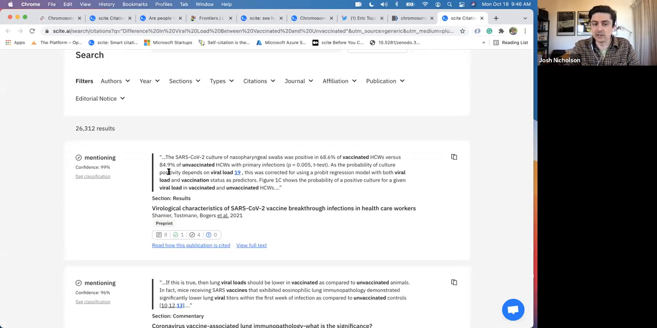And so here is one that's looking at virological characteristics of SARS-CoV-2 vaccine breakthrough infection in healthcare workers. And what they're finding is that positive swabs are 68.6% in vaccinated healthcare workers versus 84.9% in unvaccinated healthcare workers. And so they are seeing a difference between vaccinated and unvaccinated in terms of positive swabs. And so this is a more full picture, and this study was not actually referenced in that preprint that I just showed. Notably, this is also a preprint. And so here's a conversation happening amongst preprints, and Cite allows you to see that conversation.